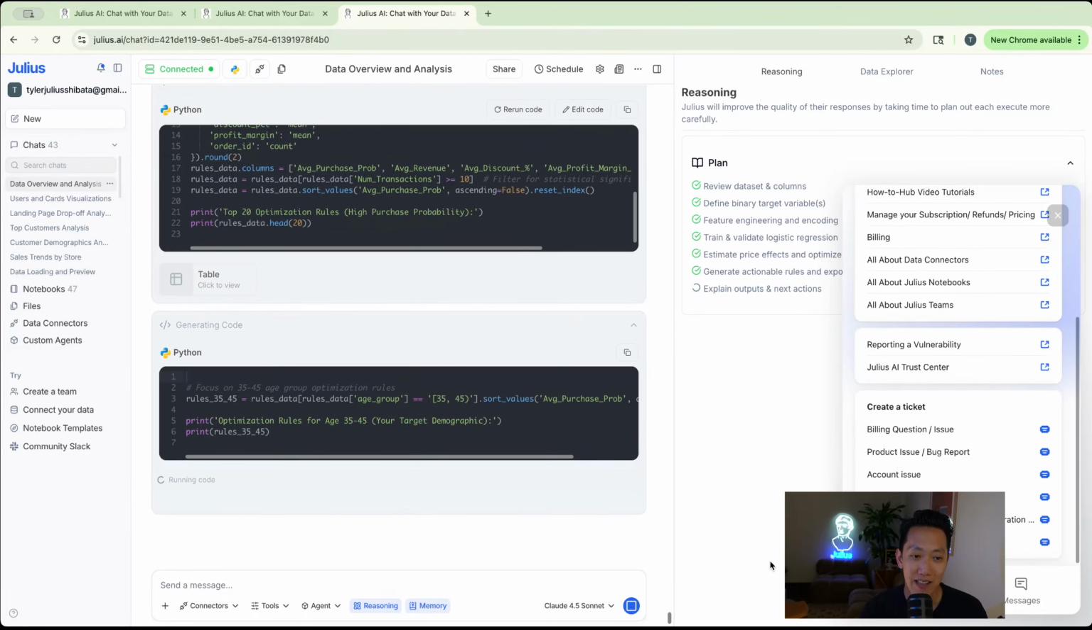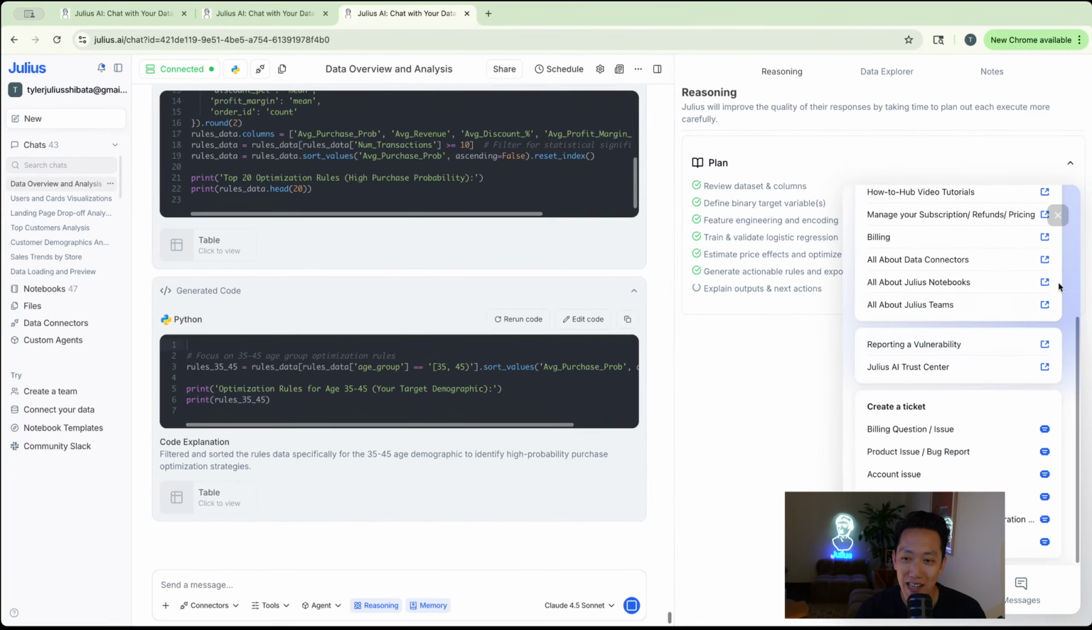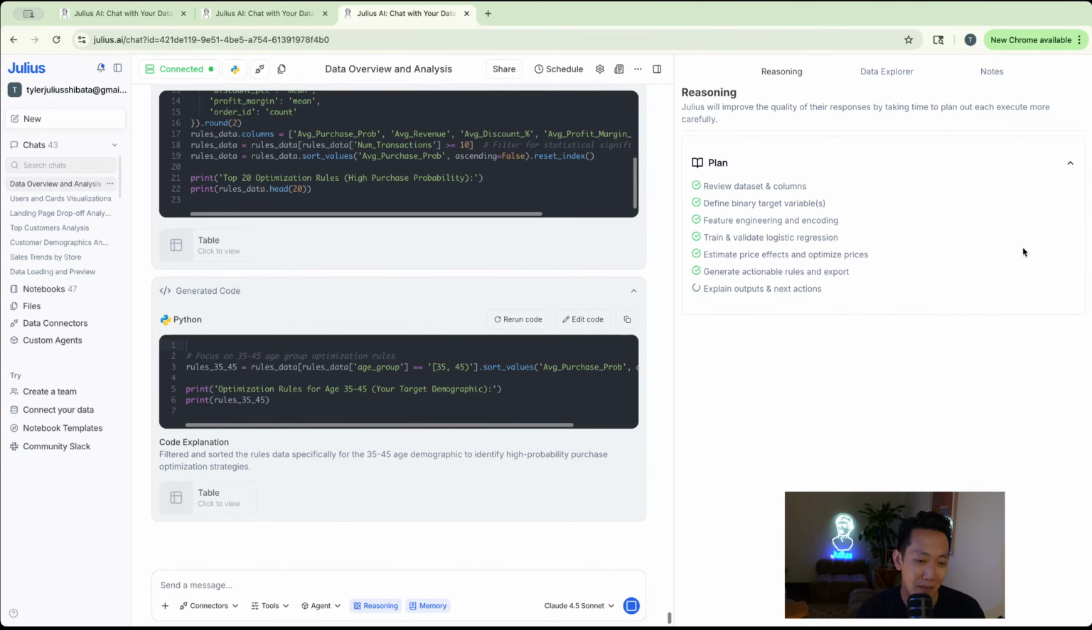All right. Not surprised that this one took a little bit of time. It is a pretty in-depth prompt that I gave to Julius, but it looks like we're just about to filter and print out the results here too.